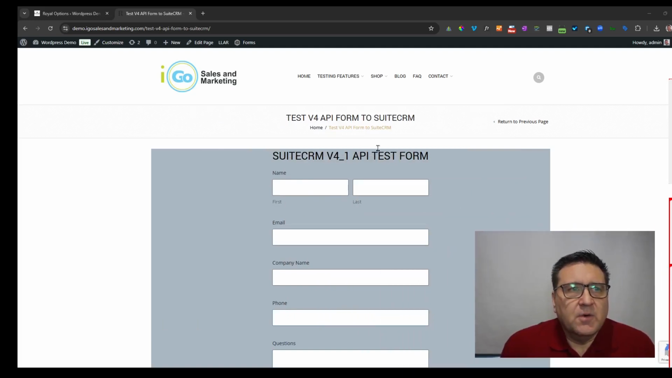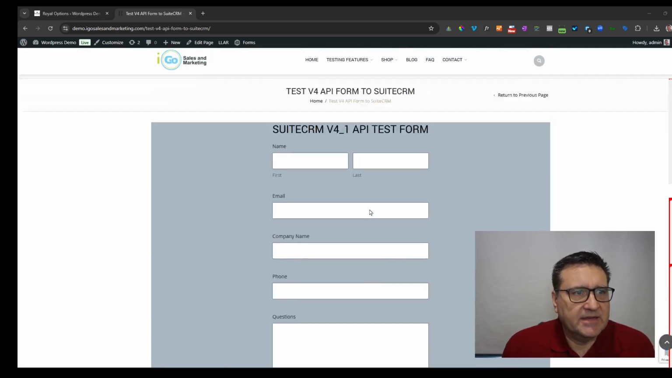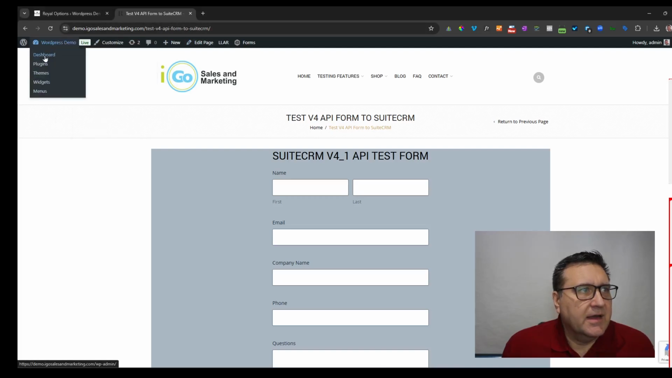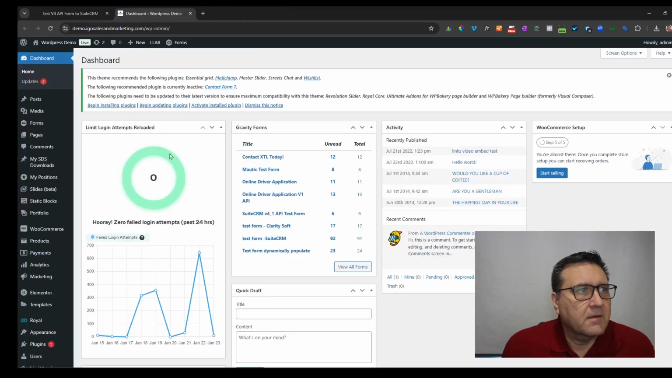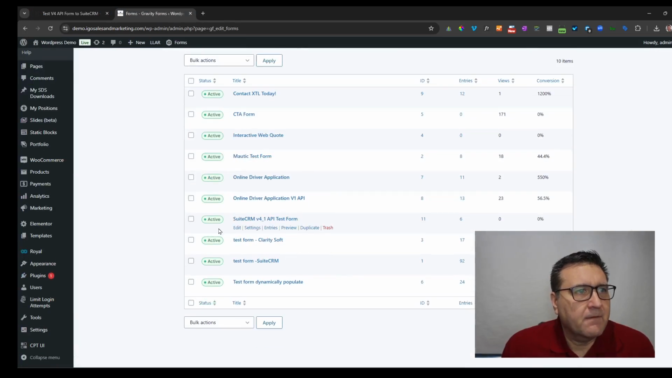Okay, so the first thing is I've already set up a form. If you follow along in the tutorials in the blog post that goes along with this, it'll tell you some basic things to set up. So I've set up a form. I'm going to go into my dashboard here and pick the form, just so you can see what it looks like.